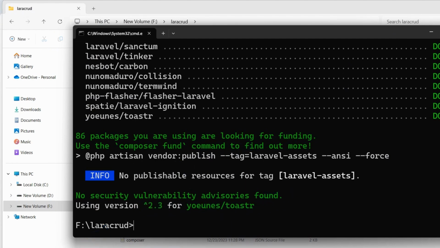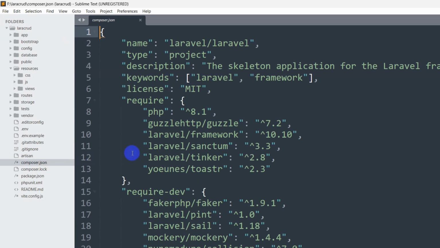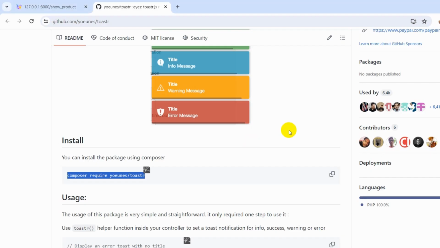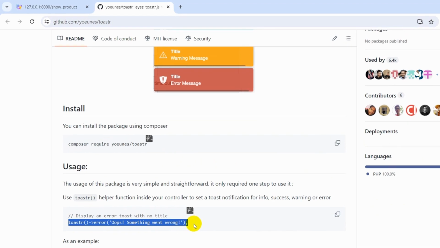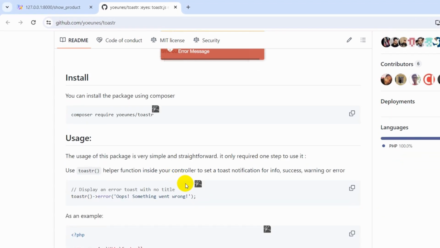Now if we go back to our project source code and go to composer.json, here you will see the Toastr package added and the version is 2.3. So it means Toastr is successfully installed in our Laravel project. In order to show a Toastr notification, we only need to write a single line of code in our controller. We do not need to do anything in the blade file or view. We just need to write the message in our controller.